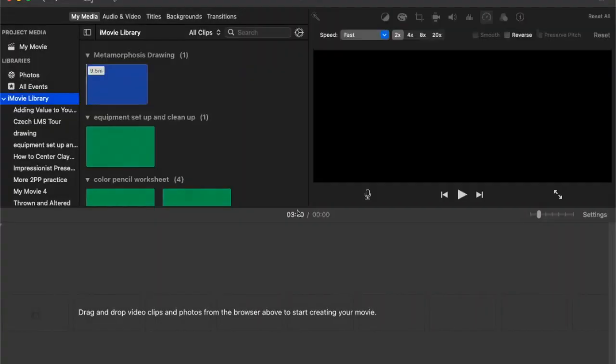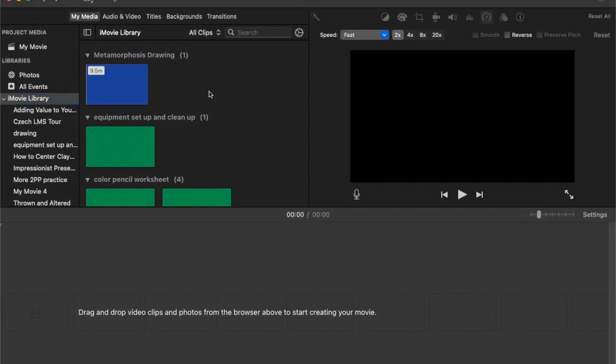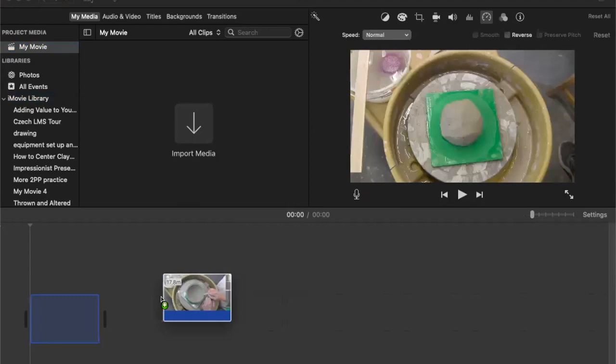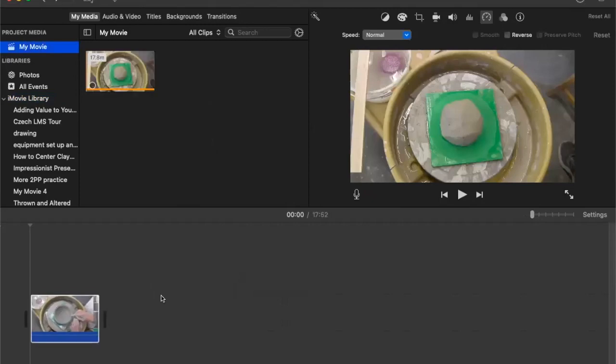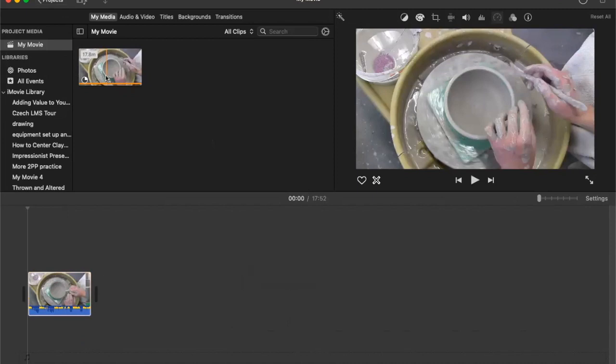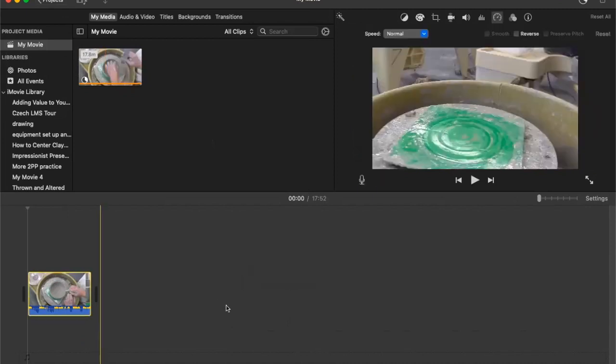And the way that this works is that you have your library here. Go to my movie. You can import your media. I usually find that it's easier if you just have your video file open, and I'll just drop it right into where you edit down here. So you can see the video I took. I'll make my screen large here. The video I took here is about 17 minutes, almost 18 minutes, and it's unedited right now.